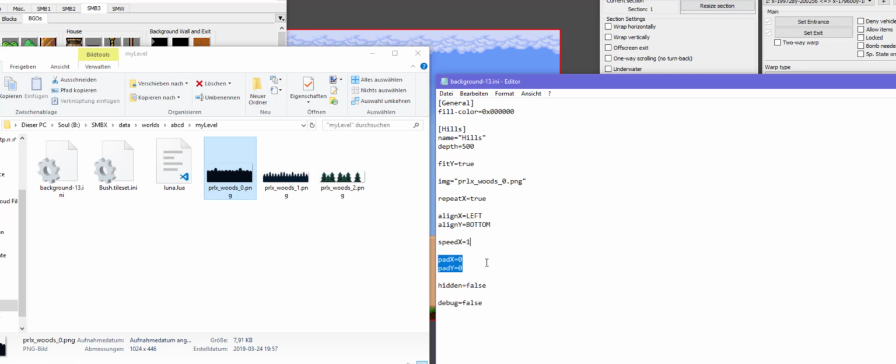And pad X and Y is like space between looping segments. Hidden is false and debug is false. Those are just whether or not you want to hide the layer or have debug information shown.